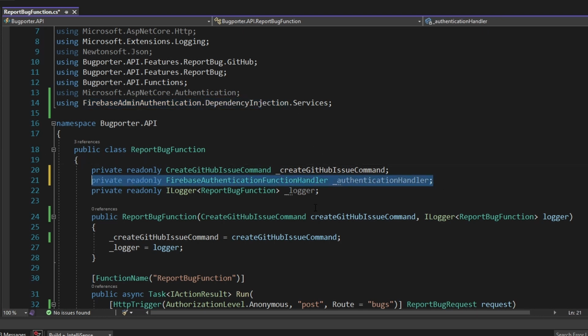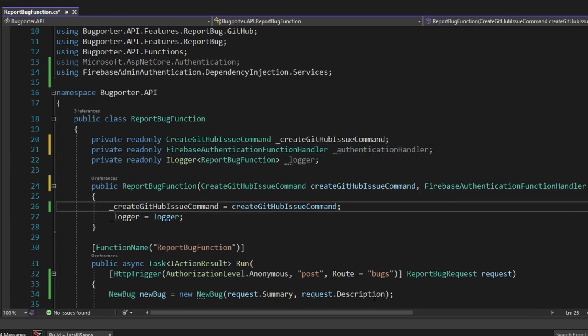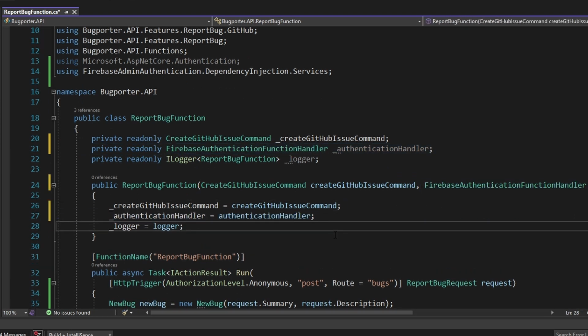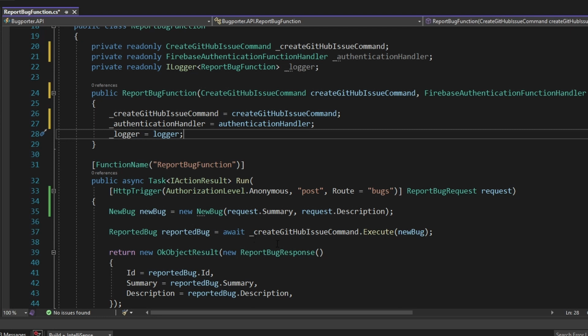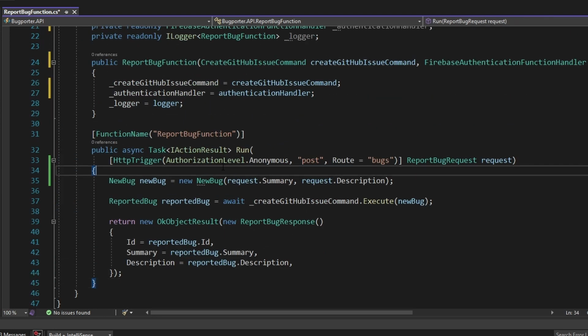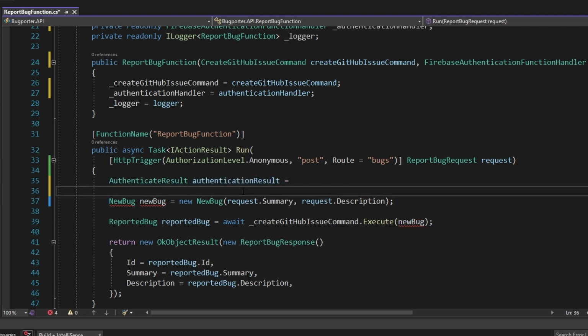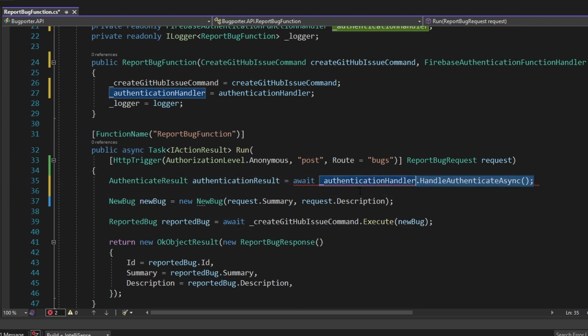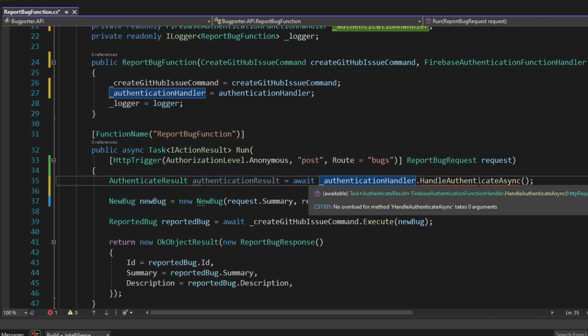So let's get this injected through the constructor. Let's add a parameter for that and set that field. And we can use that authentication handler when we execute our function to enforce authentication. So let's take our authentication handler and we can call HandleAuthenticateAsync.